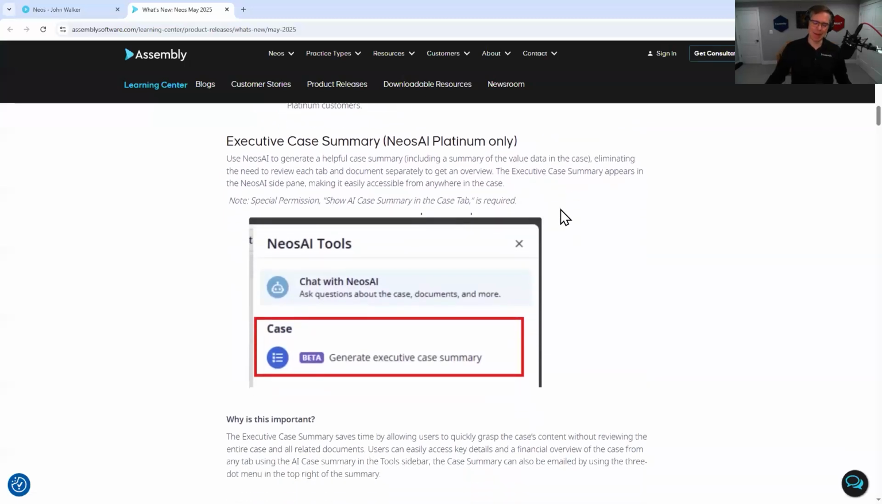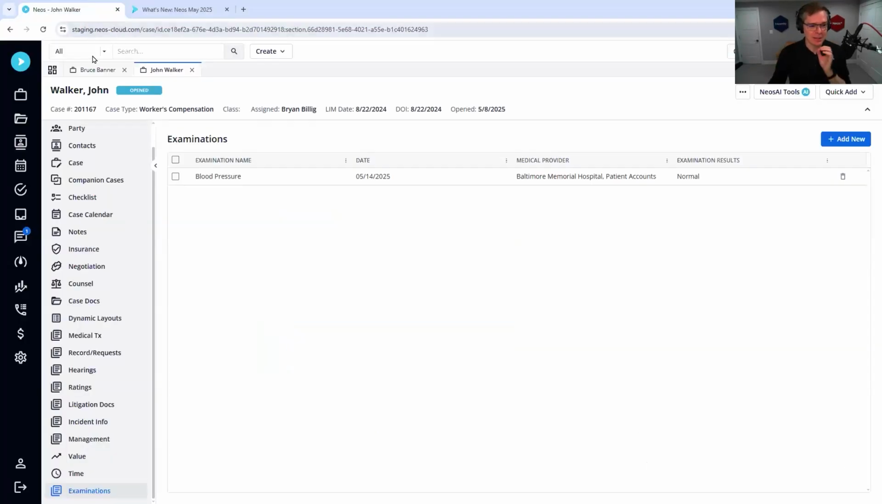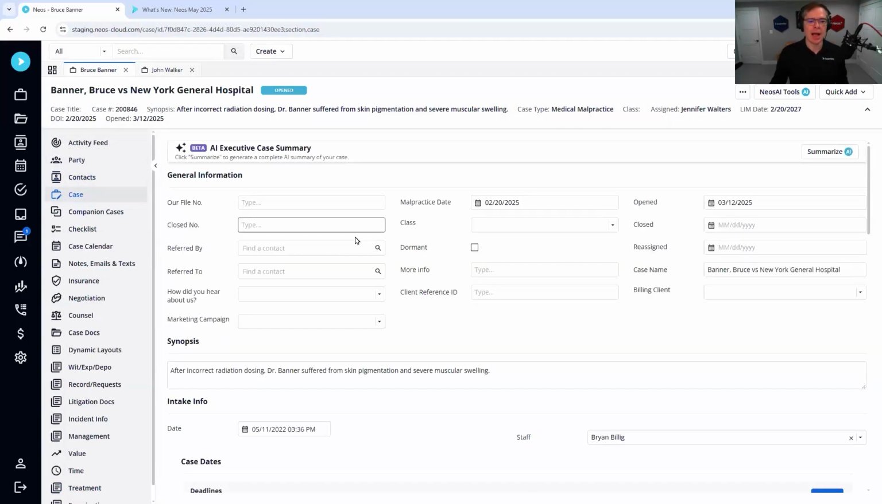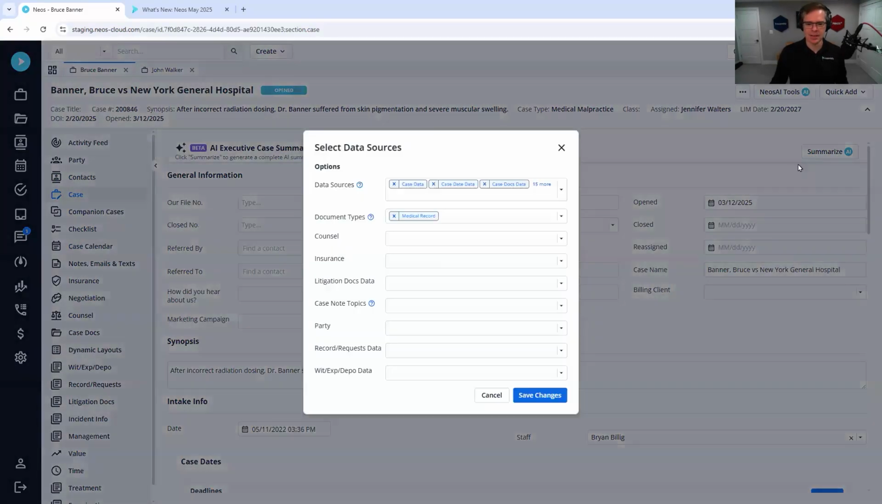Executive case summary. Now, this is a Neos AI feature, but it is my new favorite feature in the entire program. Basically, the concept is what AI is going to do is it's going to take a look. Well, let's jump to it. Let me actually fire this off, and then I'll explain what it is. Under your case tab, you will have this new box here, AI Executive Case Summary. And I'm going to click Summarize.